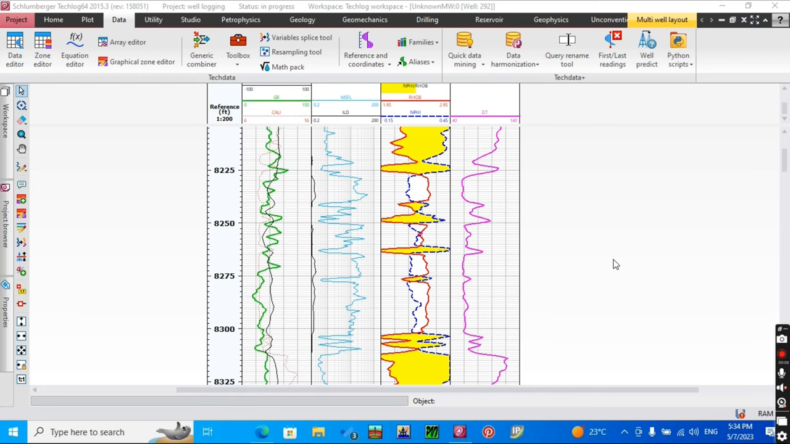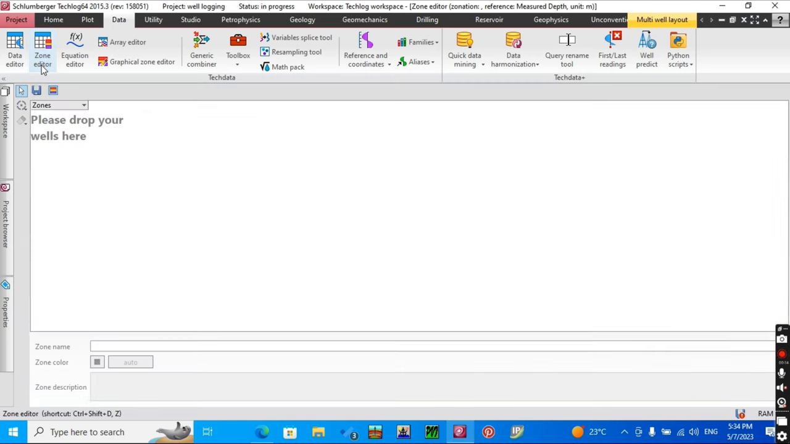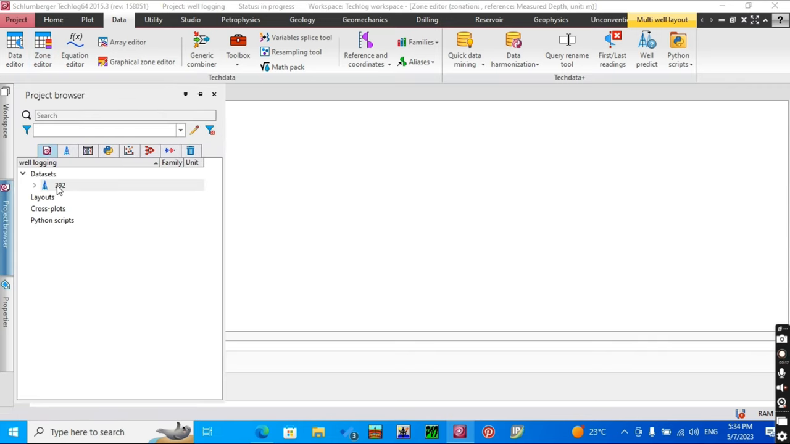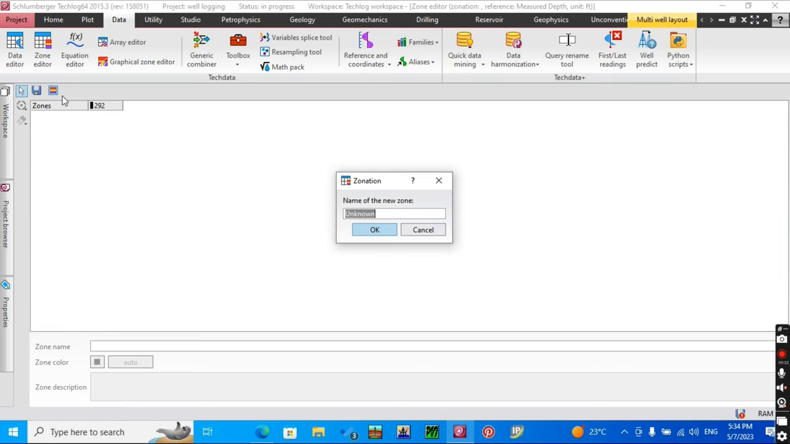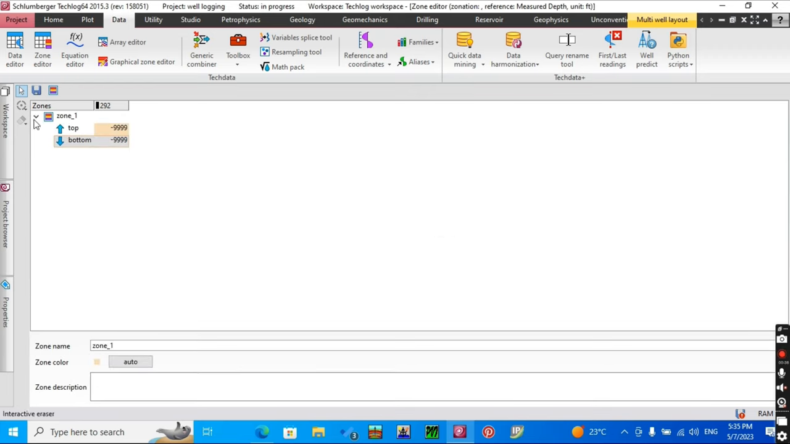Now you can add well zonation based on several methods. The first one, go to data, click zone editor, drop your well in this window, and select zonation and write the zone's name. I will write zone 1, for example. Click OK and it will show you the top and bottom.